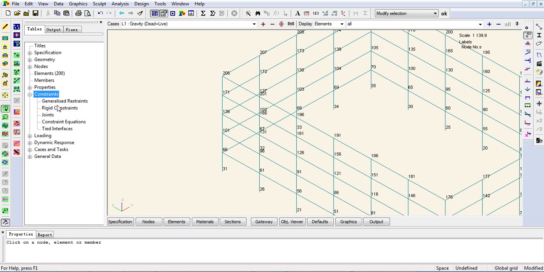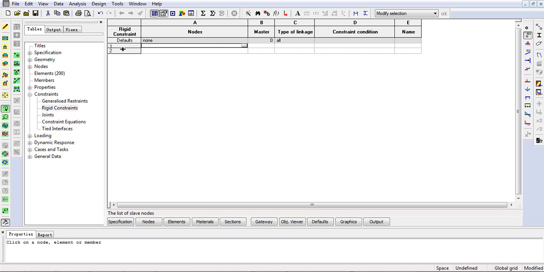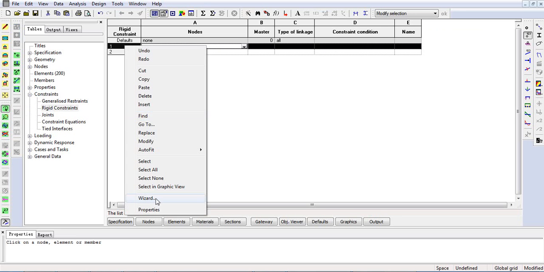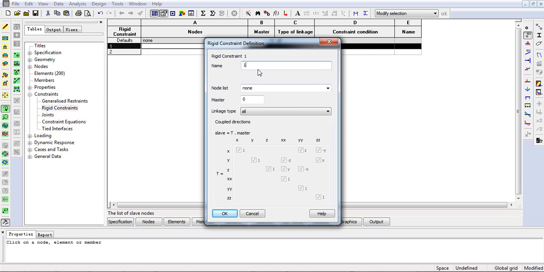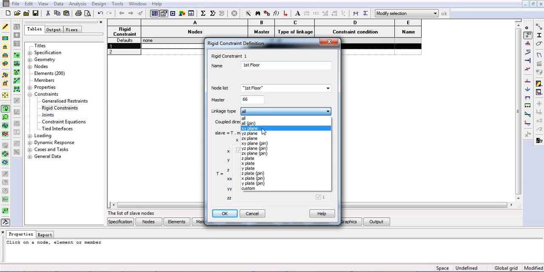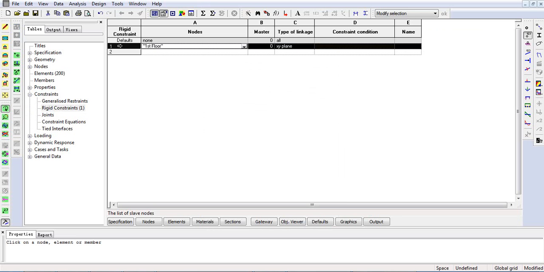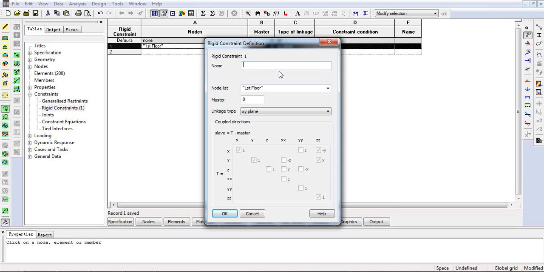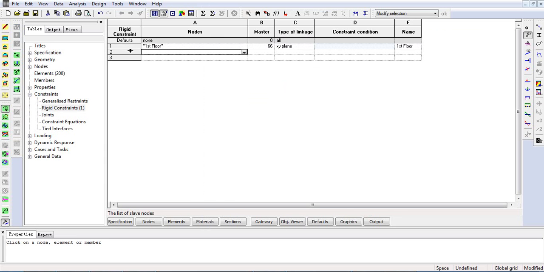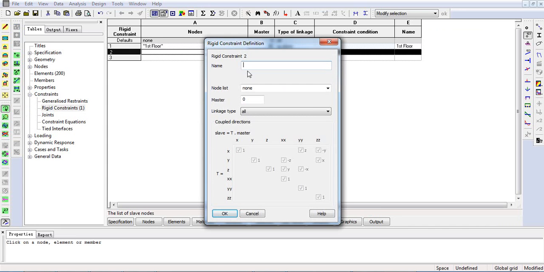Then we go to the constraints, rigid constraints, select the first one, right click, result, and give your name as first floor. Node list is first floor, and master plan node is 16.6. The link type is XY plane, so it just represents the slab on that floor. Click OK. And sometimes you need to define it again. It's OK. Then the same thing for the second one, which is the second floor.